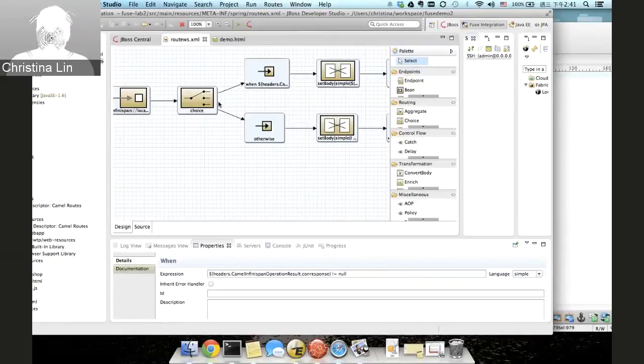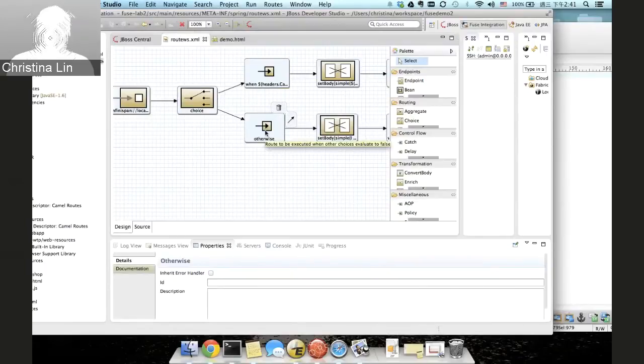What we use here is an EIP, an enterprise integration pattern. I think this is the most commonly used enterprise integration pattern, which is called content-based routing. It's routing to a different route depending on the content you have. So with the choice, we have a when. This when is like when the information we've got back from the data grid is not null, meaning we found something, and the other one is otherwise. If it's null, it's going to go this way.